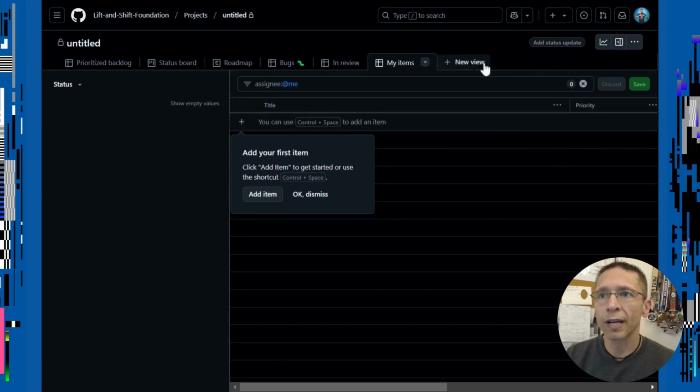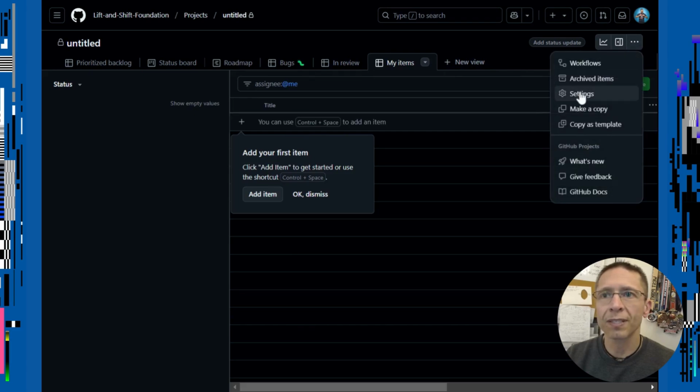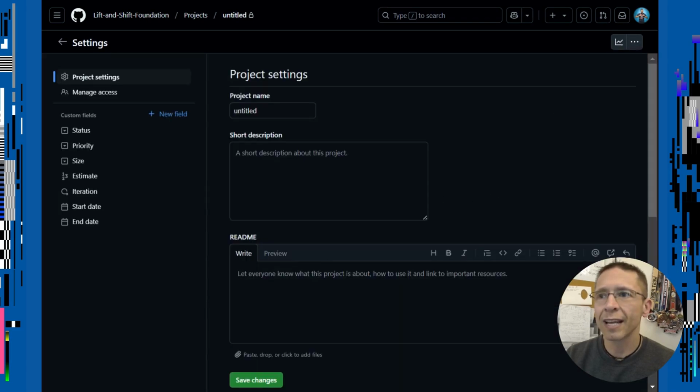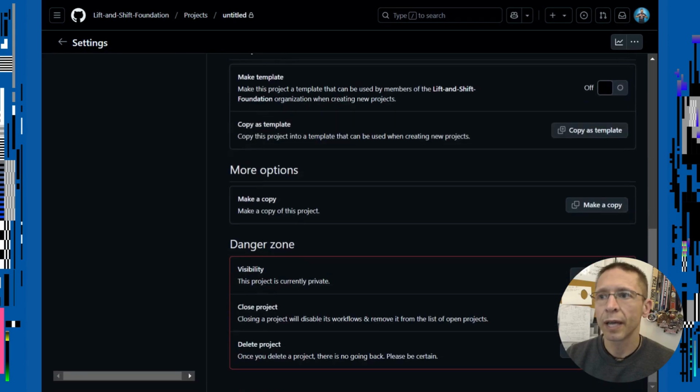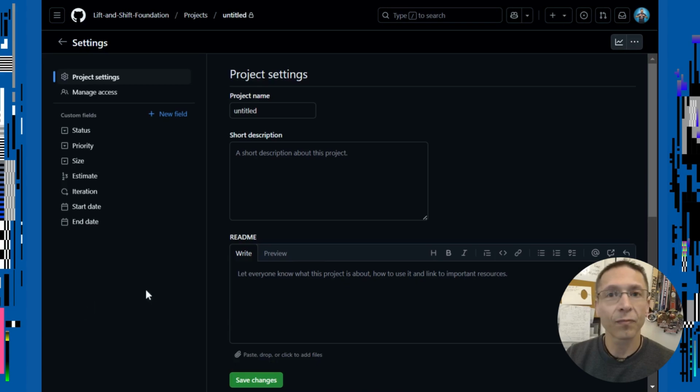Super, super cool. We're not going to add any new views. We're not going to use this project. I just want to show you what the template does. So if we go in here into settings, you can rename it. And we're going to go down here and delete it in the danger zone. I love the danger zone, but let's come back to the work first.